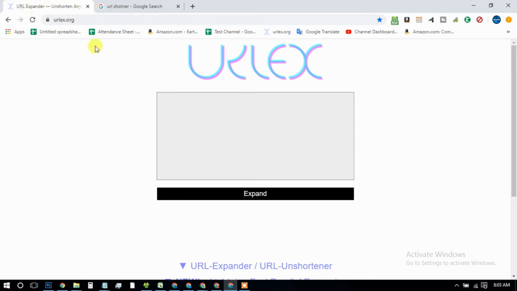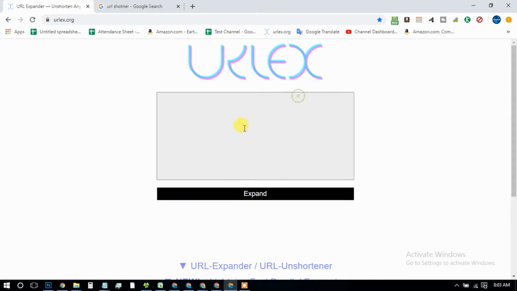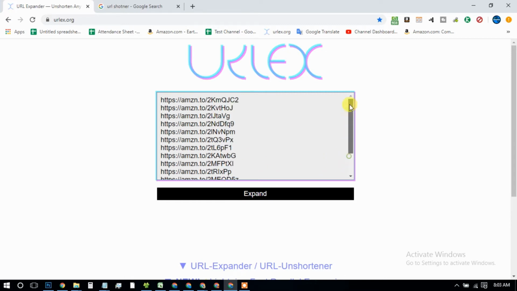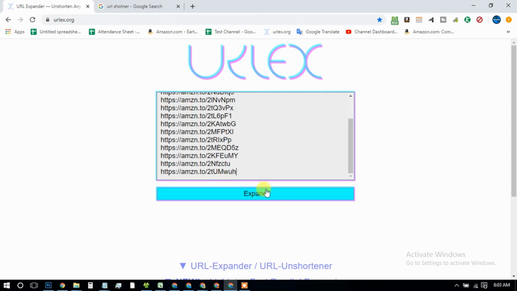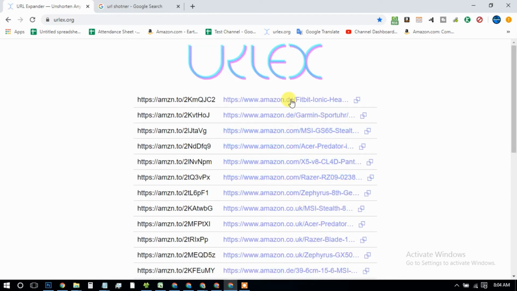urlex.org. This is the website, as you can see, and after that you need to add your URL here. You can add multiple URLs at once. I already copied some URLs. I have a few URLs here. These are Amazon short links. I paste the links here, and after that you need to click this expand button. Then within just a few seconds you can expand all your URLs like this.